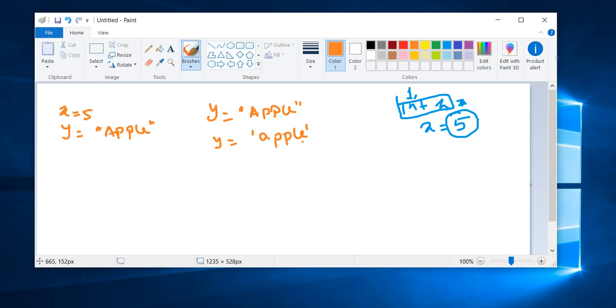Now whenever declaring a variable, we need to follow some conventions and rules. So the first one is that the variable name must start with a letter or the underscore. Okay, so this is one thing.